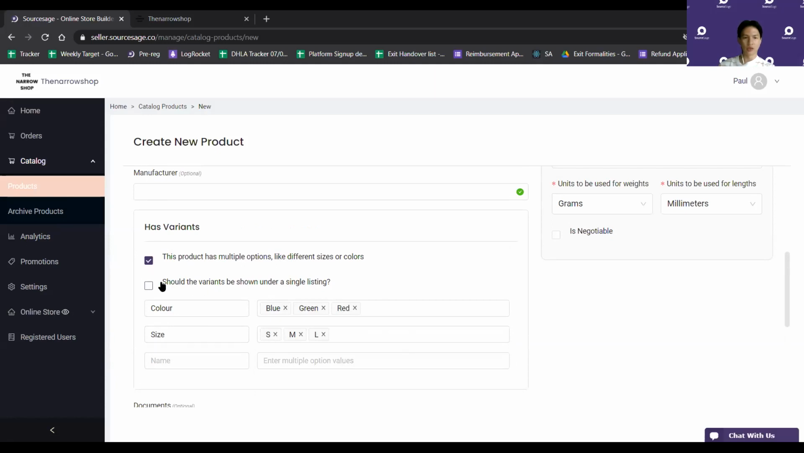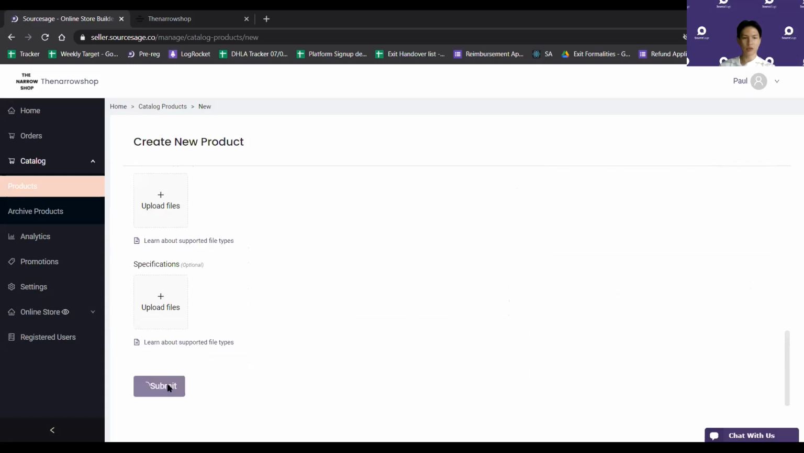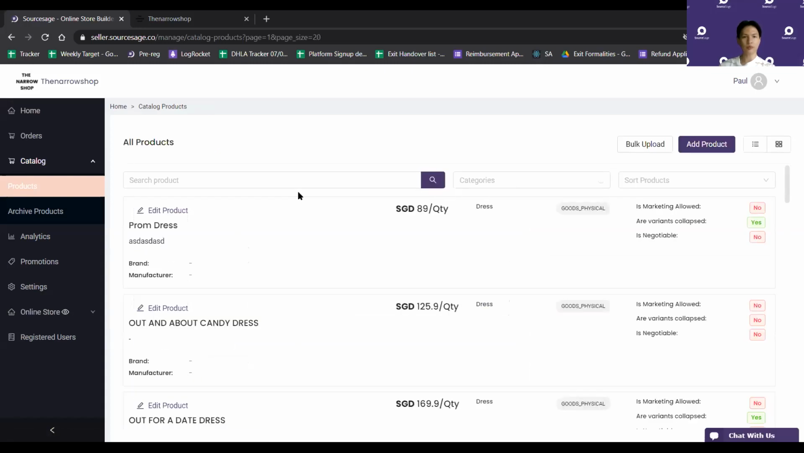And then right now, this option is should variant be collapsed under a single listing. If this option is not selected, basically the user will be able to see all the variants on the catalog. Ideally for retail wise, we tend to collapse this because we don't want to confuse the users with a lot of products. And then once this is done, you can actually submit and this will create the base product. So now you want to include the images for the variants. So you can do that by clicking on the base product which you just created. So you see this is the product we created and then we click to enter.